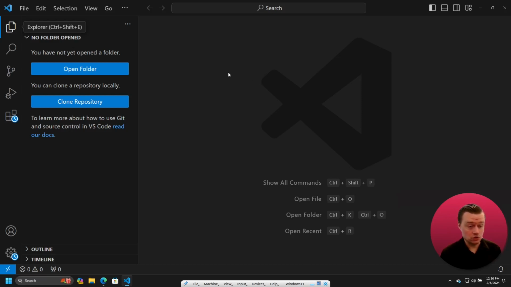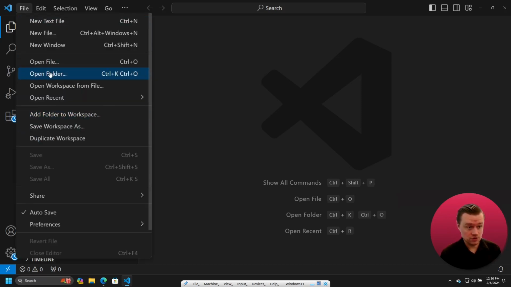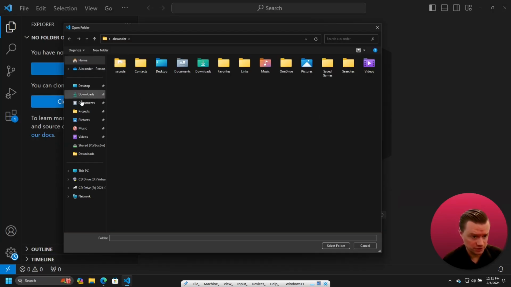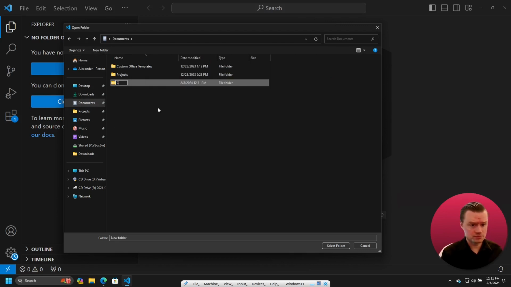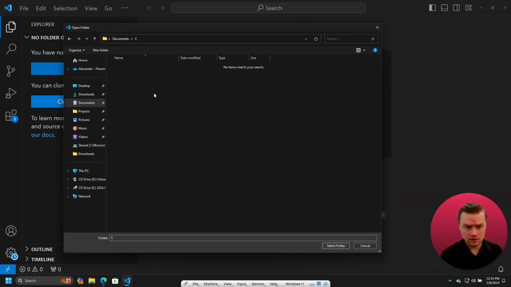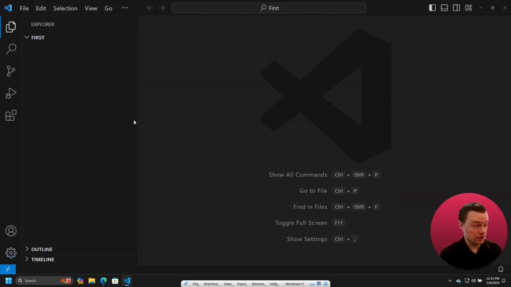So I have VS Code open. I'm just going to go up to File, Open Folder. I'll find a place for it. Maybe we'll go to Documents. Maybe I'll create a new folder called C or something along those lines. And then we'll do another one called First. Make sure you click it, then hit Select Folder. And there we go. It's opened to a new project.